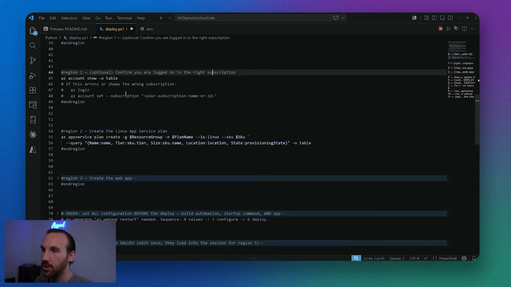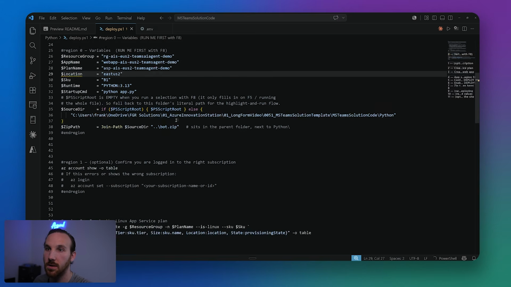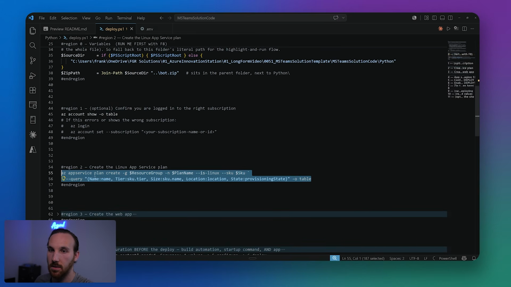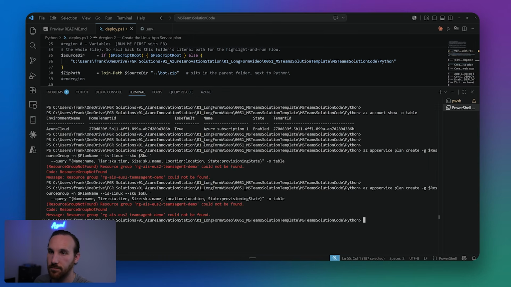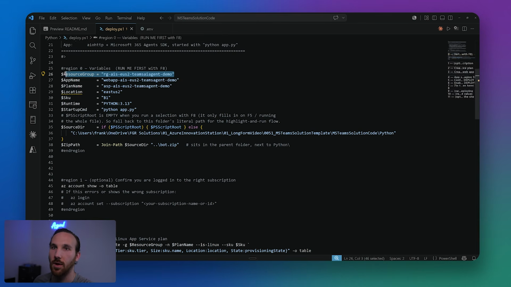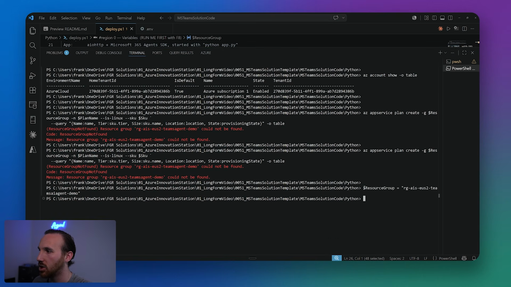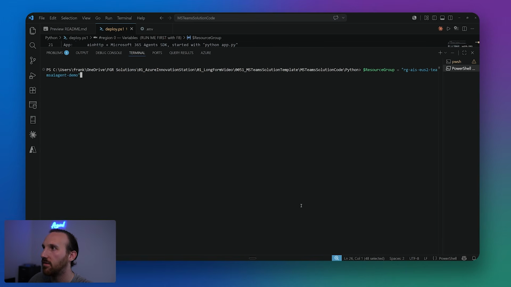Oh, I have my resource group name incorrect. I think it's Teams AI agent. What went wrong there that time? Oh, it's because I have to rerun this. Let's make sure that is right. So I had to make sure that the resource group was updated. Now I can run that same file again, app service plan create.